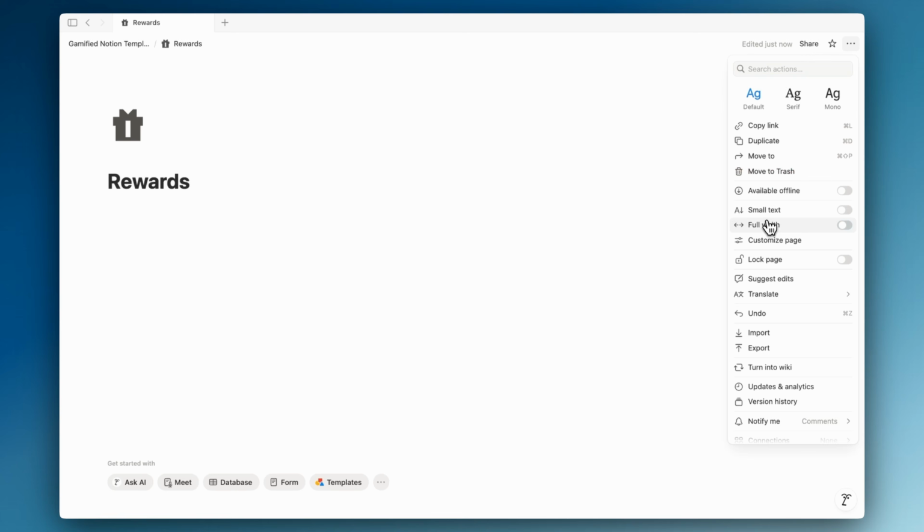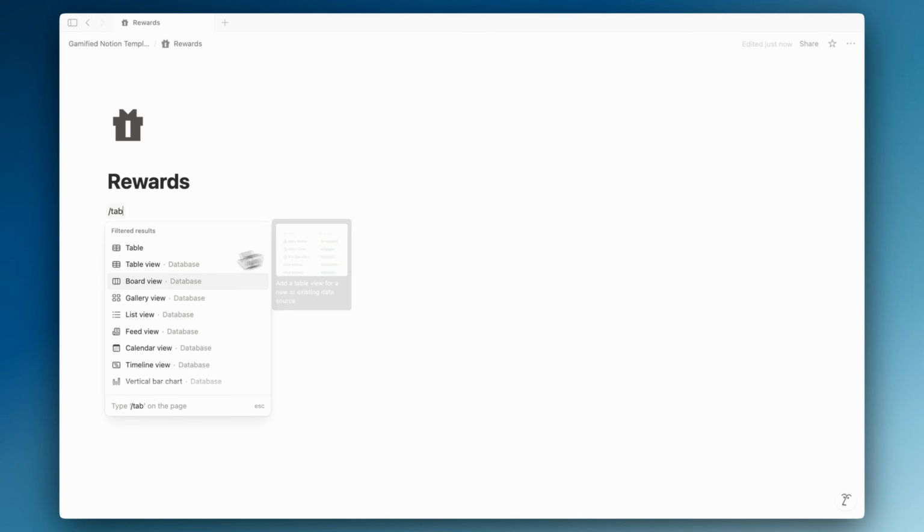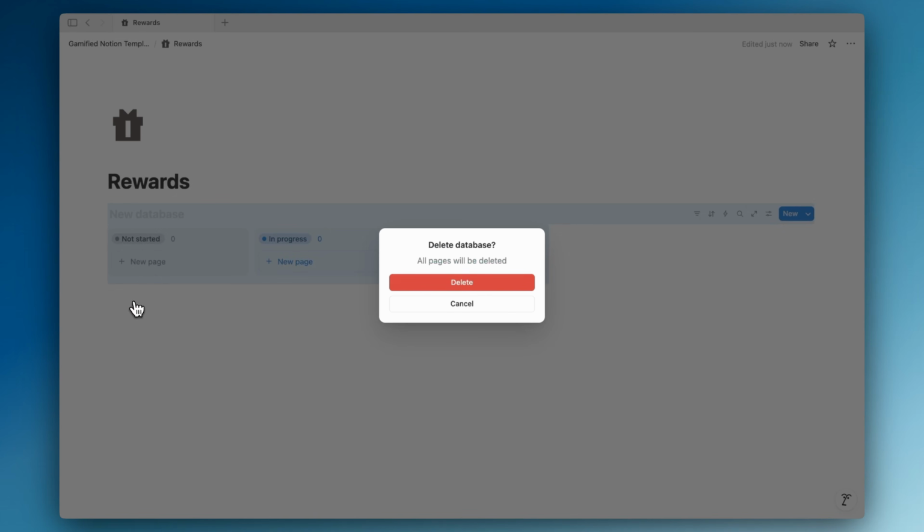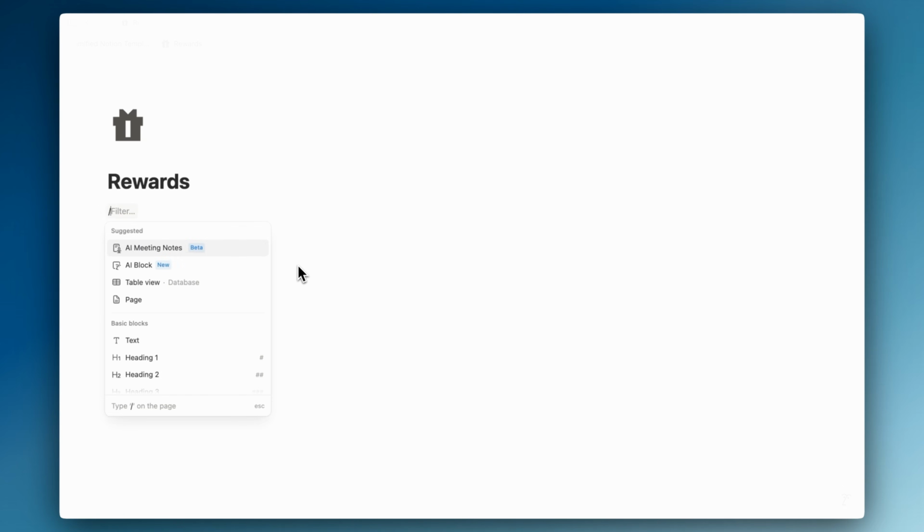and full width. And let's add our table. Oh, sorry. I need a table, not a board. So let's add a table.